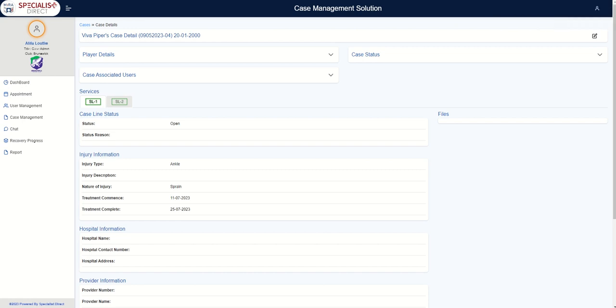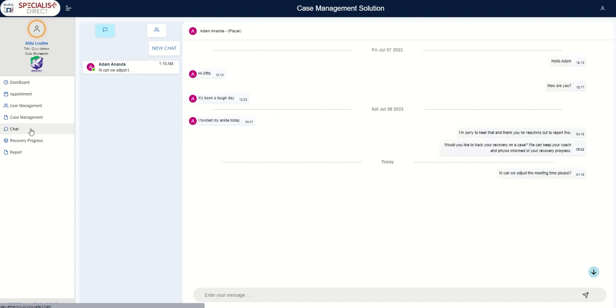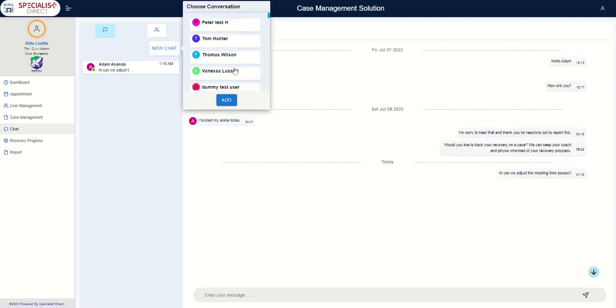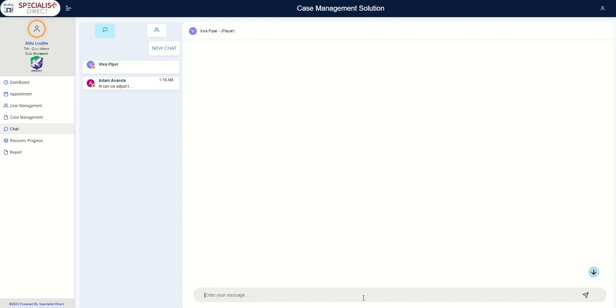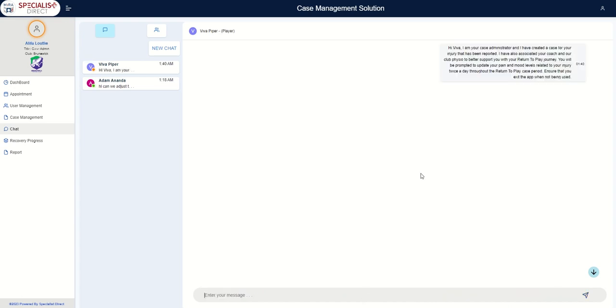and case lines. Now it's time to reach out to your injured player to notify them that their case has been set up. Simply go to the chat function and start a chat with your injured player and associated users. Let's reach out. Let's chat to Viva to let her know about her case. Viva will see these messages when she logs into the app, and when your injured player logs their recovery status, you will be able to see their progress from the recovery progress function over here.